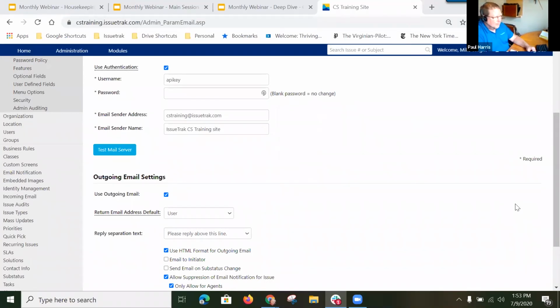And an interesting thing here, in this site, you can see the username is API key. We're using Issuetrak's hosted email SendGrid implementation here. As a cloud-based customer, and I see that a lot of you are, we will put whatever from address you want on these emails. Works beautifully.